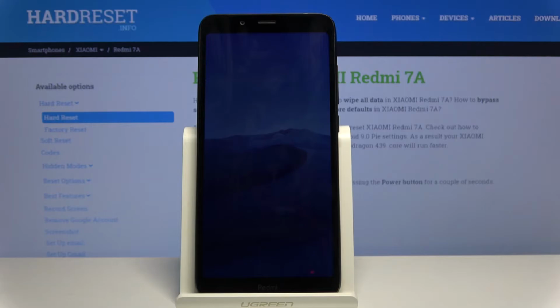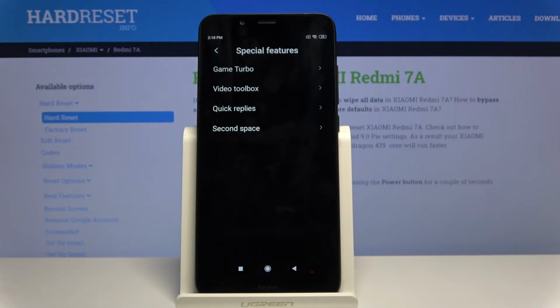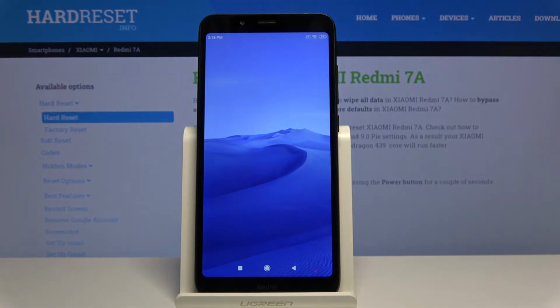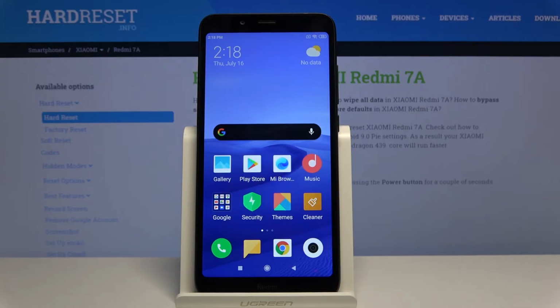Now this is why it might take a little bit longer than it normally does, because it needs to boot into it in a way. But once we're there, you can see that there's a wallpaper. Give it a moment. There we go.